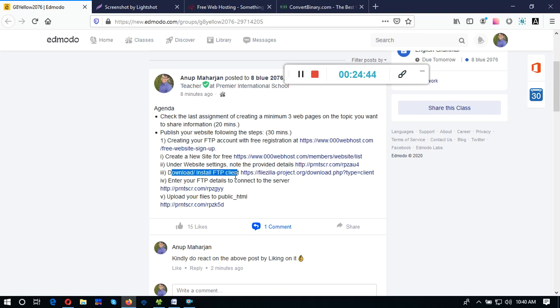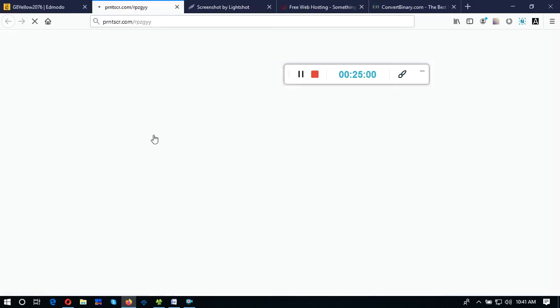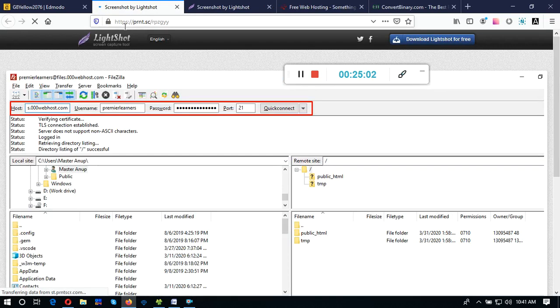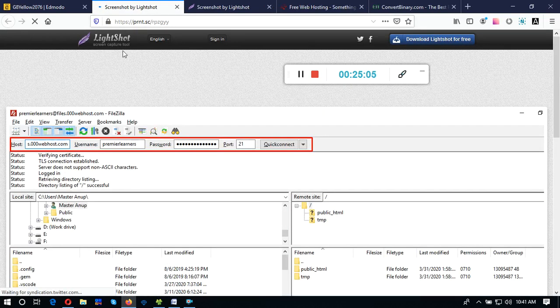ठिक छ, भनेपछि हामीले FileZilla लाई इन्स्टल गर्छौं. After we have completed installing FileZilla, we will be required to open the application, and once we have opened it we will be required to provide the FTP details that we have noted down earlier, right? त्यसको लागि मैले example को लागि screenshot post गरेको छु. So you can have a look at the screenshot.